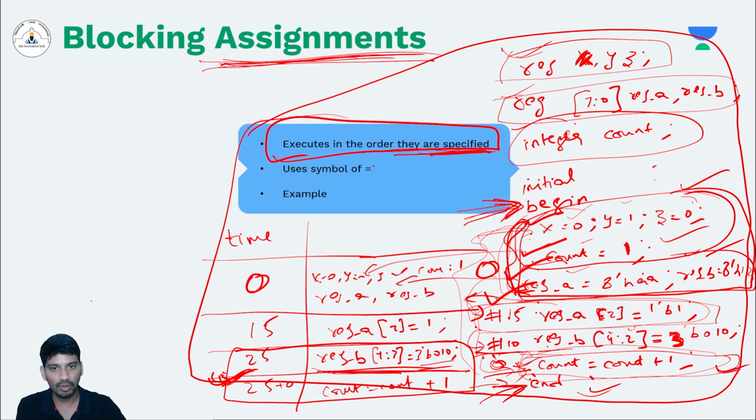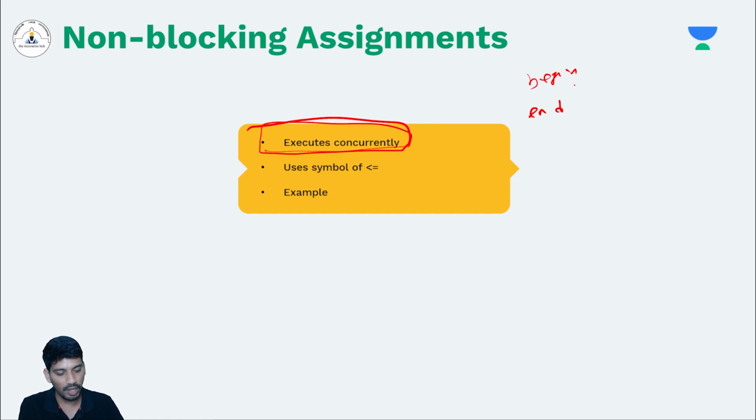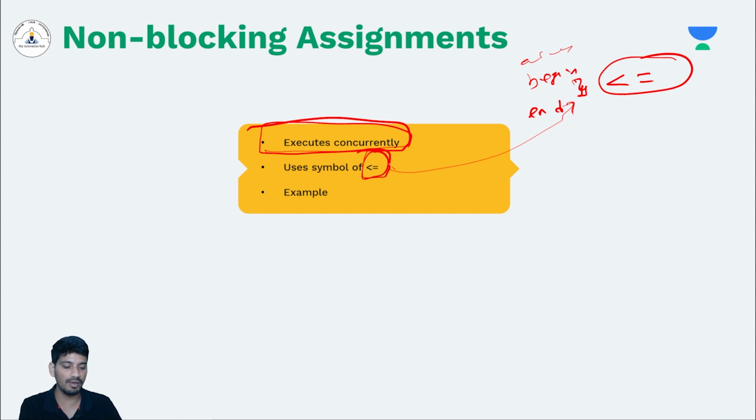Okay. Now let's see what is non-blocking assignment, right? The purpose of non-blocking assignment is that it will execute concurrently. Even though it is inside the sequential block, inside the begin and end block, all the statements will execute concurrently if you use this symbol, less than or equal to. Don't confuse it with the logical operator less than or equal to. Whenever it is inside the sequential block, or always or initial block, this less than or equal to symbol will be a non-blocking assignment.